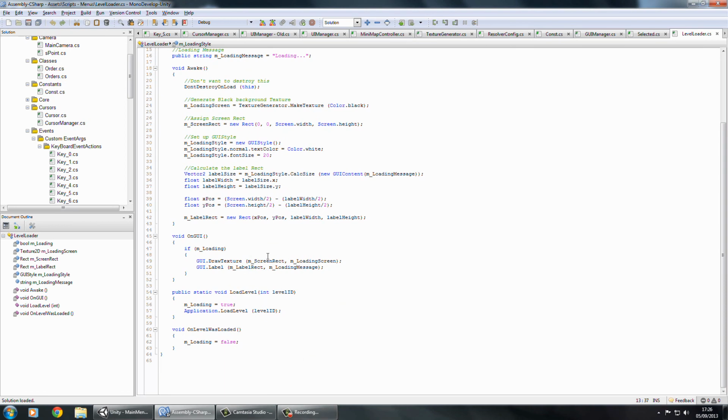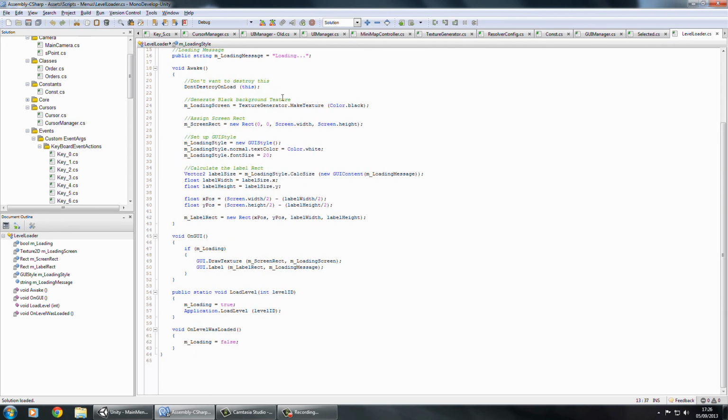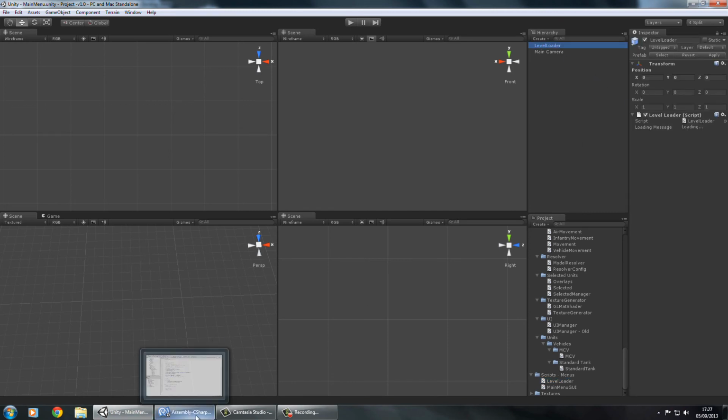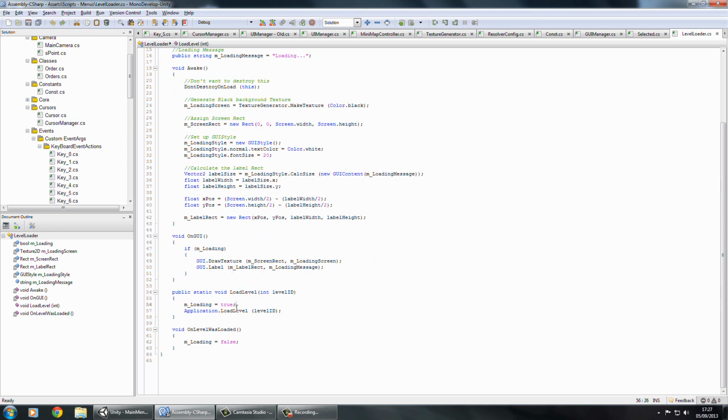So whenever I load levels, I come directly into this class. I'll say load level, pass it a level ID, and then it'll set mloading to true and it will load the level. Now this object, this level loader, I should have it set to don't destroy on load. Yeah, don't destroy on load there. So whenever we're loading a different scene, we won't lose this object. And then as soon as we set loading to true, it'll start drawing it on the GUI.